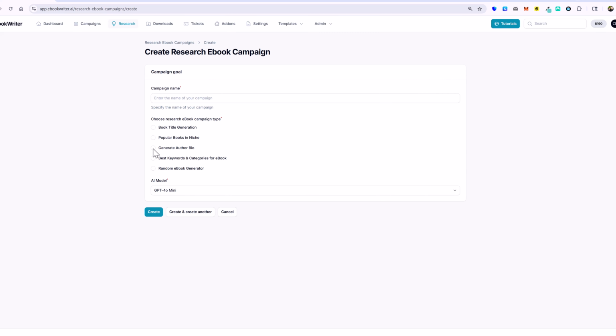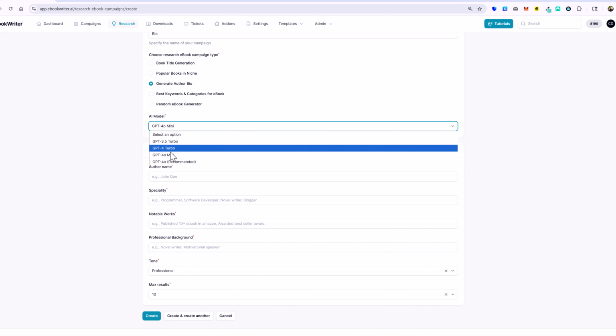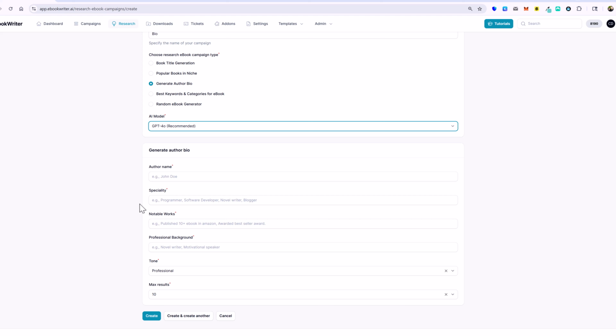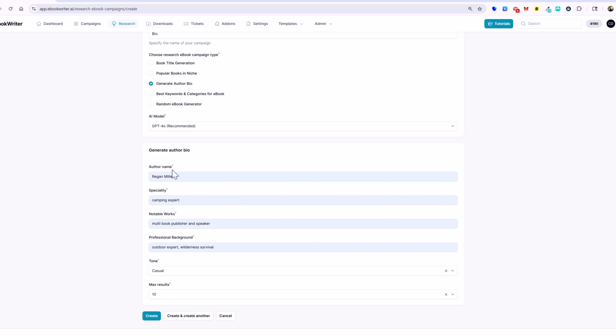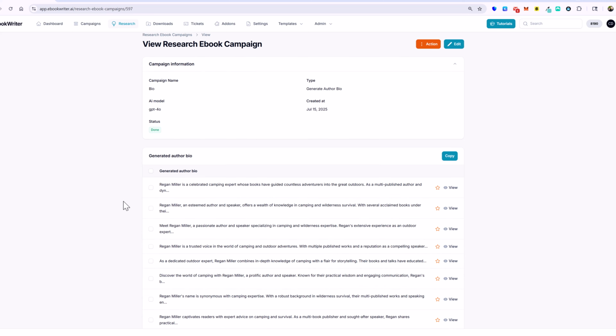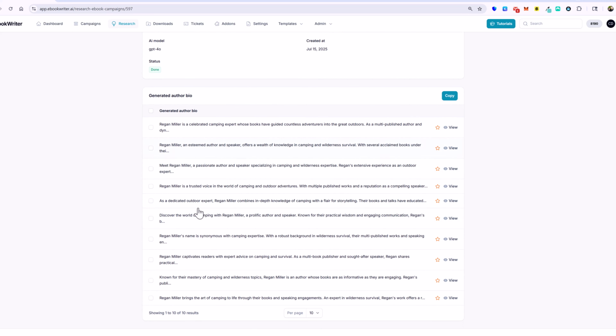Next, we have generate author bio. This is a very simple one. Let's just give it the name of bio. We're going to tick this option. I'm going to choose the model to be GPT-4o. So I gave it some brief details about this author and then the tone, and then we're going to click on create. And then after a few seconds, you can see the generated author bios it gives you.